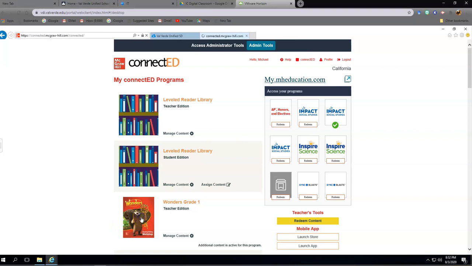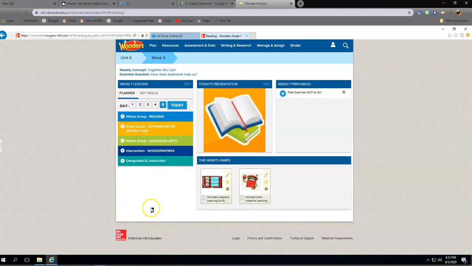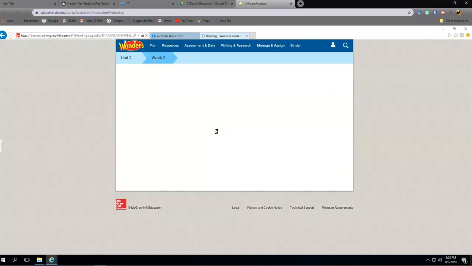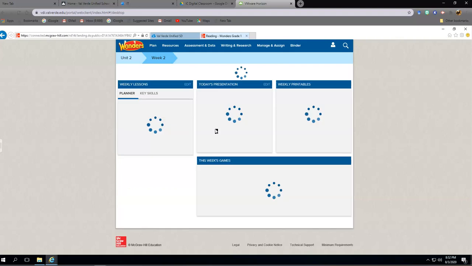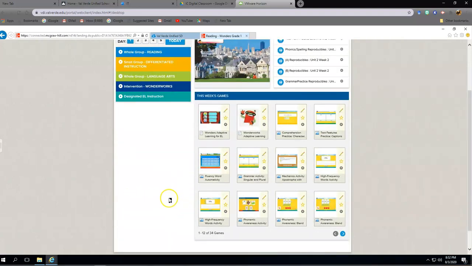Let's assume you're a first grade teacher, so I will click on the first grade teacher edition. You have to choose the unit and the week that you want to make the assignment from. So I'm going to choose a unit and week. Now, there are many different resources here. Some of them are games. For example, you can do Fluency for Automaticity. You could share that through Google Classroom.